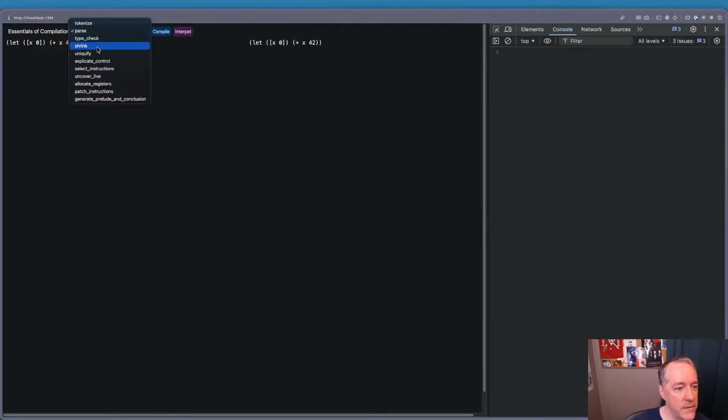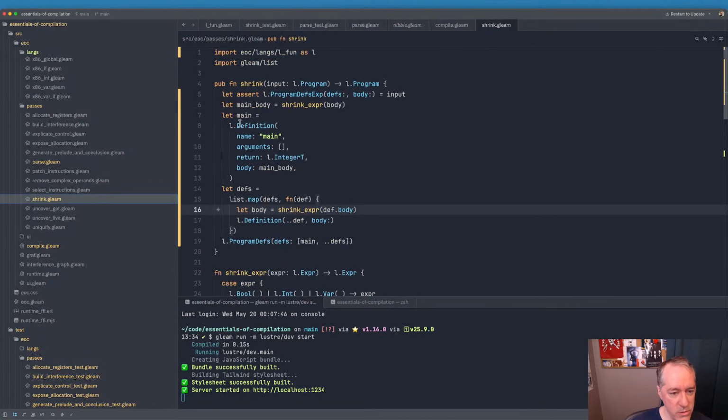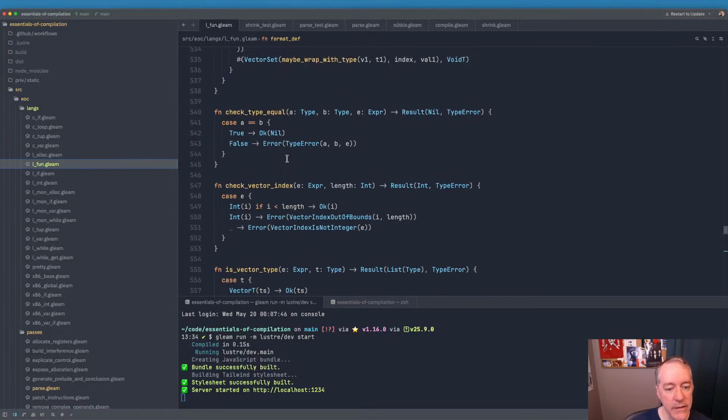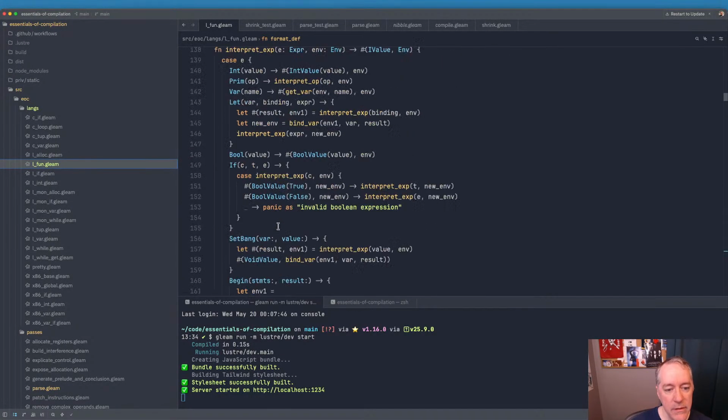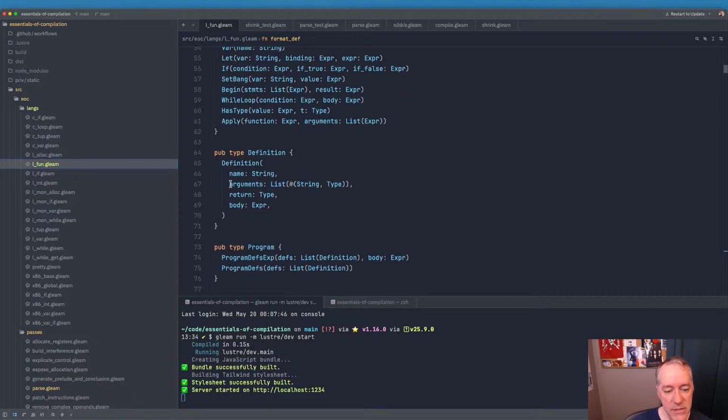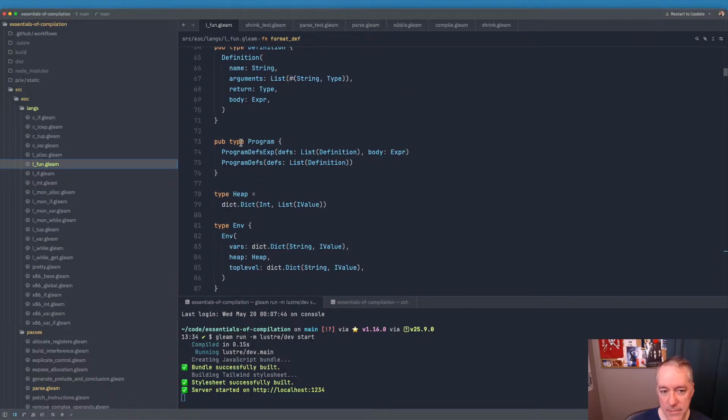I think that we were looking at shrink. So shrink. This is one thing that we did last time. Instead, we changed our pattern here to have multiple implementations or multiple variants of our program type. This could come back to bite us.